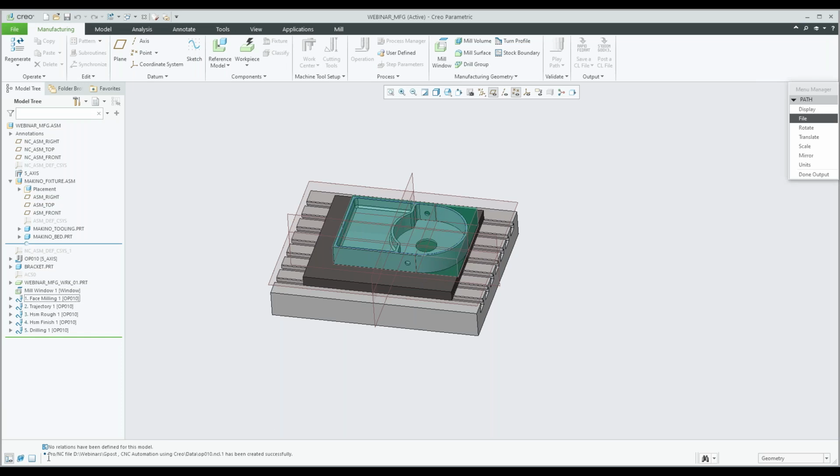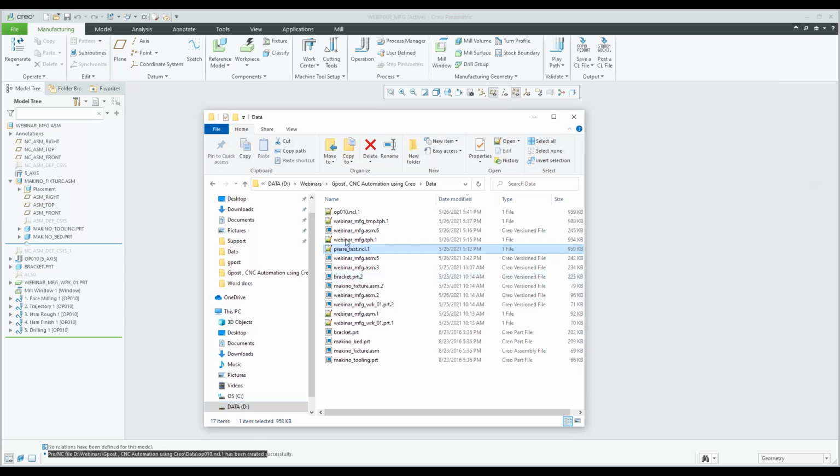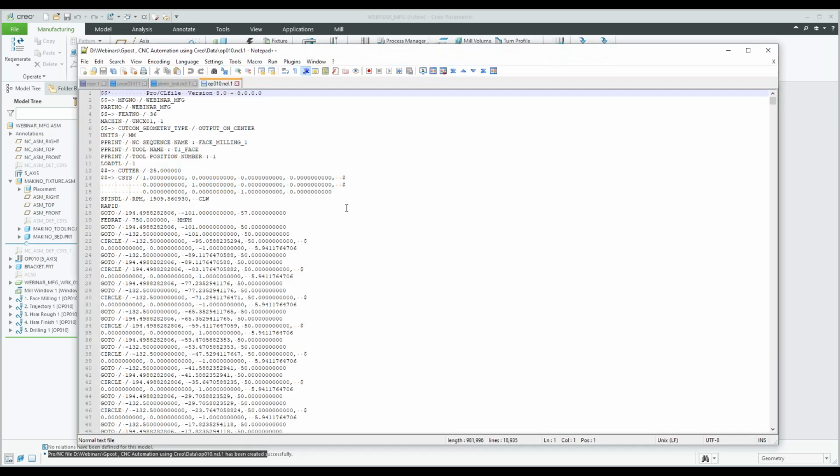Okay, and then you're going to see in the message window, it saved that folder. I've put it in a special place for this webinar. So let's quickly open up that. There's my NCL file. That's the file that the post processor is going to use. Let's open that up in Notepad++.